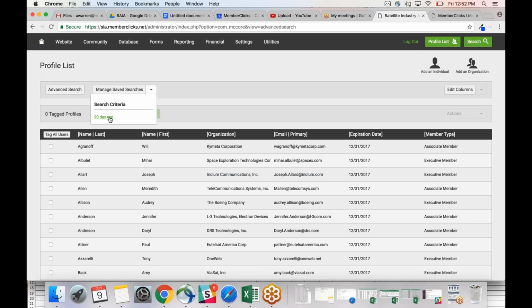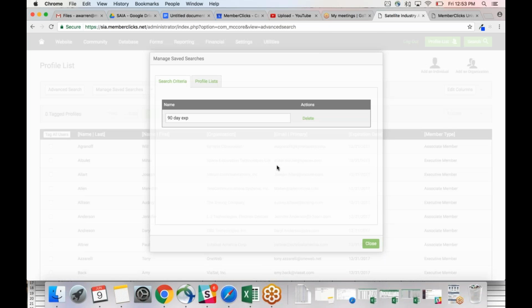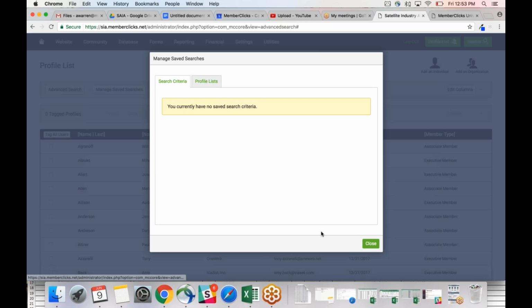That is dynamic. So if, obviously 6 months from now, the people who were expiring have changed, whatever it is, you can always come back in here, select this 90-day expire search that you set up, and it's going to change depending on who at this time is expiring in the last 90 days. I don't know if that's a great example, but. No, I got it. Got it, okay.